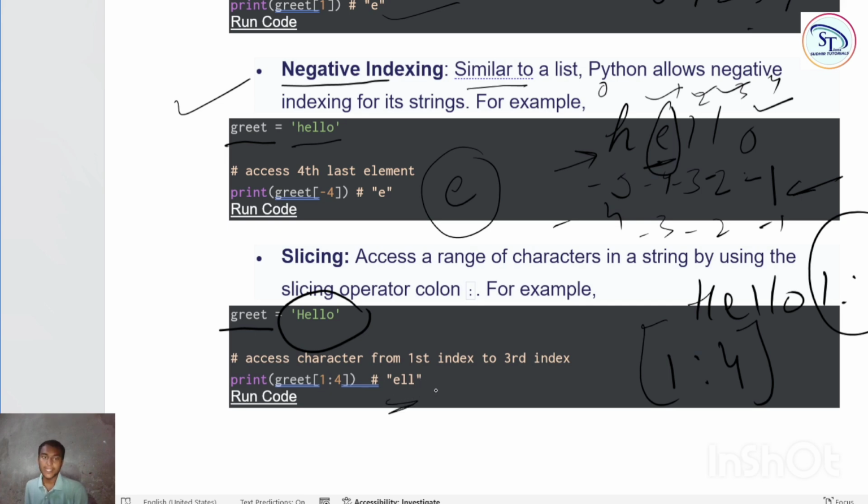Now why? One thing I want to make clear: if I start from the first index, then it will start from E, and up to the fourth index I want to access it. So which is the fourth index? This is 0, this is 1, this is 2, this is 3, this is 4. It means the last index is 4, but I am getting output only up to the third index. Now why is it happening? That's what I wanted to make clear.